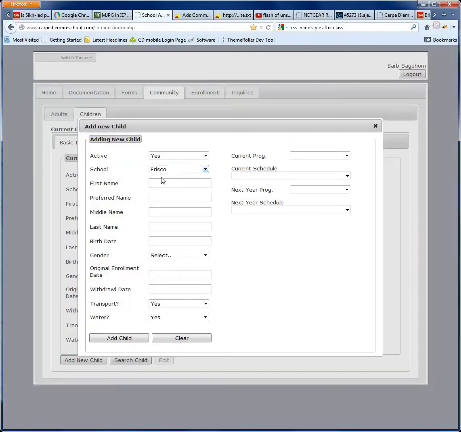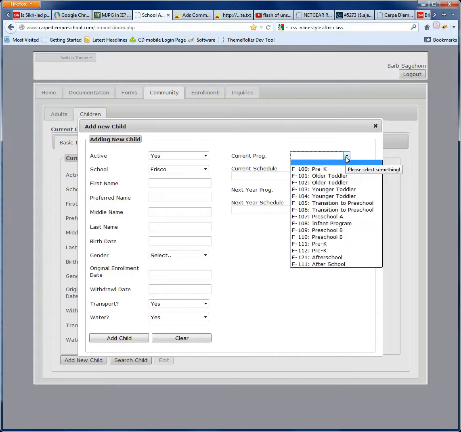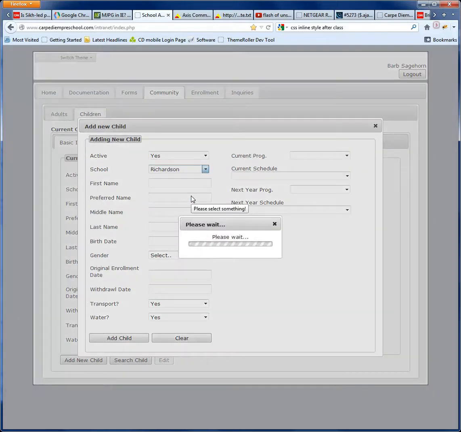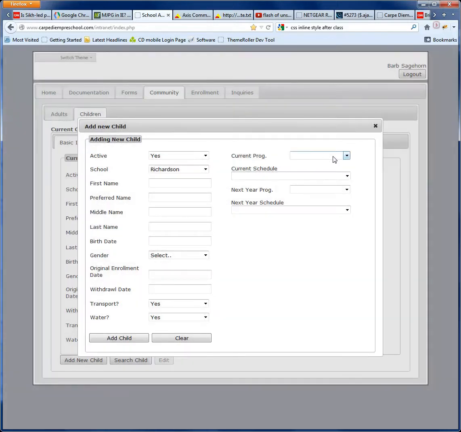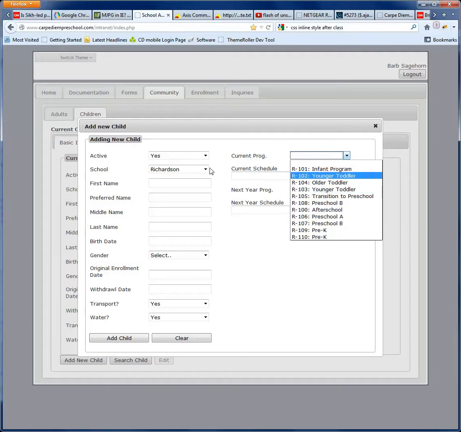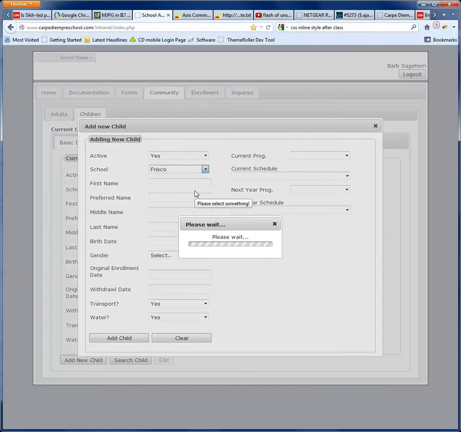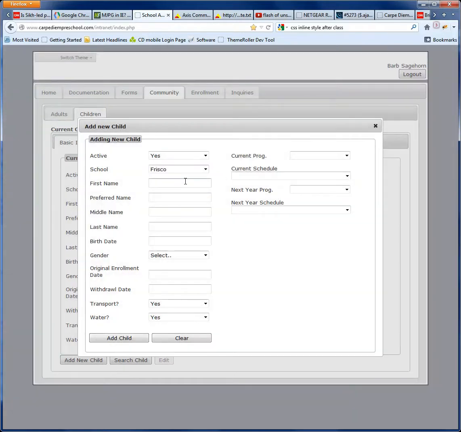And you saw that little flash there. That's because when I picked school, it had to populate this drop down over here for programs. So if I were to change that to Richardson, I'm going to get that little flash again, and now I've got the Richardson programs over here. So that's what's going on when you get that little delay. So again, I'm going to change it back to Frisco.